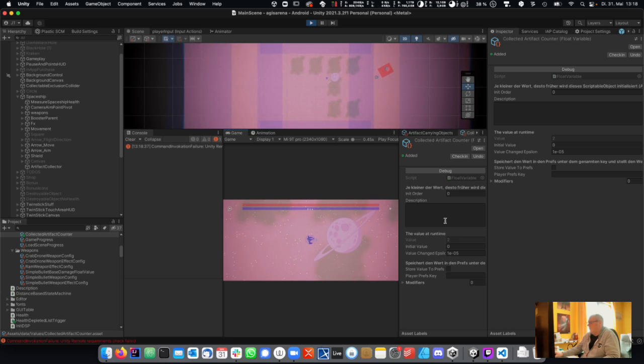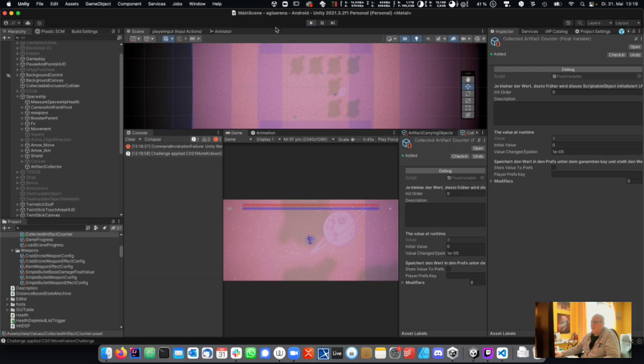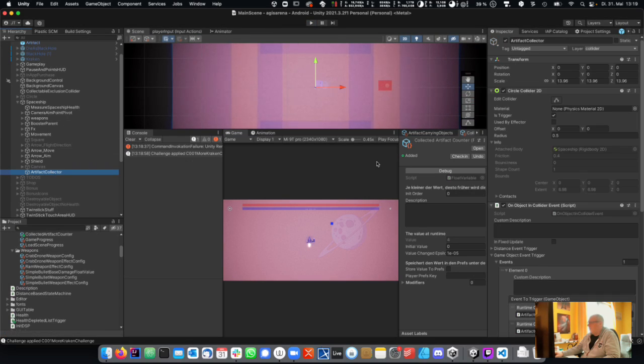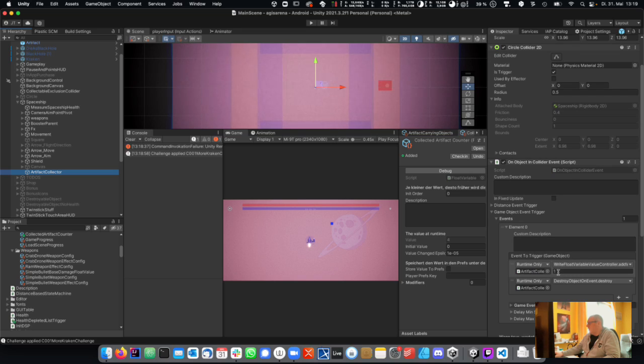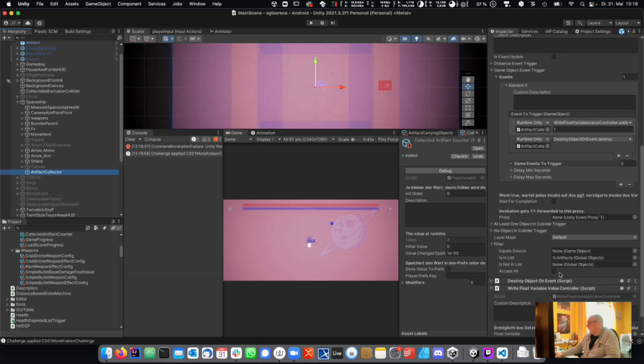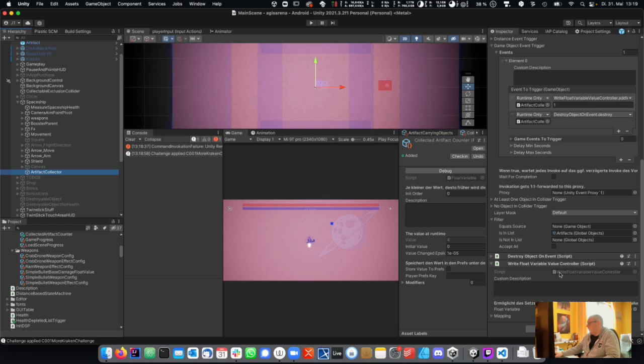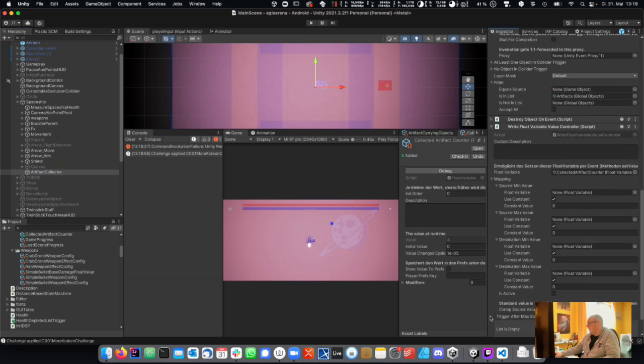Okay, why value 2? It's strange. Should be only... Let's retry. 4. It is twice. Have I made a mistake? The artifact collector at value 1. Right. Float variable mapping. The mapping is not active.